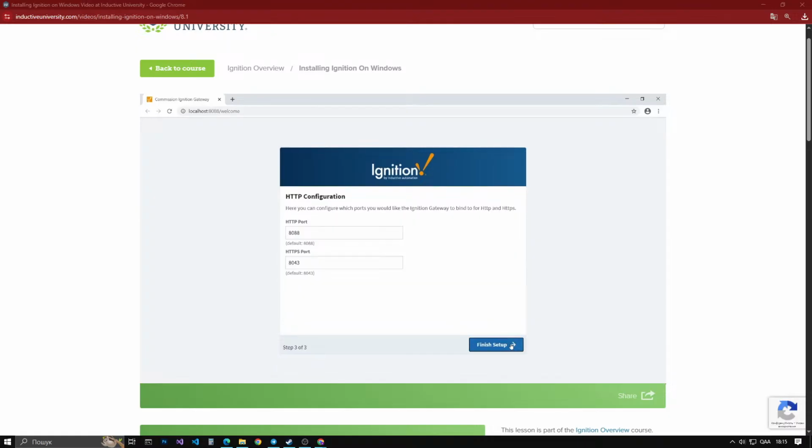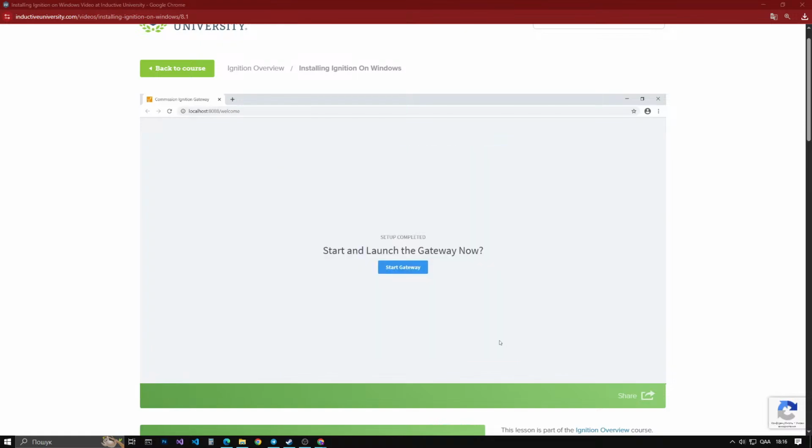This last page allows us to configure which ports the Ignition gateway should run on. The default HTTP port is 8088, and the default HTTPS port is 8043, but we can change them here if we wanted to. I'm going to leave those at defaults and click on the blue Finish Setup button in the bottom right-hand corner. Now that we've finished setting up things for the first time, we're ready to click the Start Gateway button. So I'm going to go ahead and click on that, and the Ignition Gateway service is going to finish starting up.